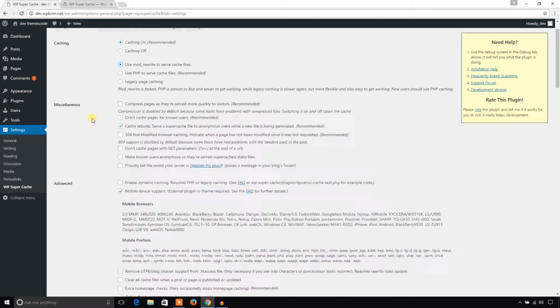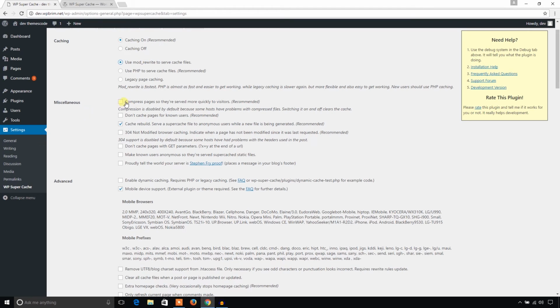Then from this miscellaneous section, we will set this on: compress pages so they serve more quickly to visitors. If you set this, then your pages will be compressed and it will save bandwidth from your server, and the visitor will also get your page loaded much quicker. This seems pretty interesting. And another thing is, do not cache pages for known users. Sometimes if you have a very popular blog, the visitors may come back again and again, and they may miss the latest updates. So just check this to avoid cache for the known users.